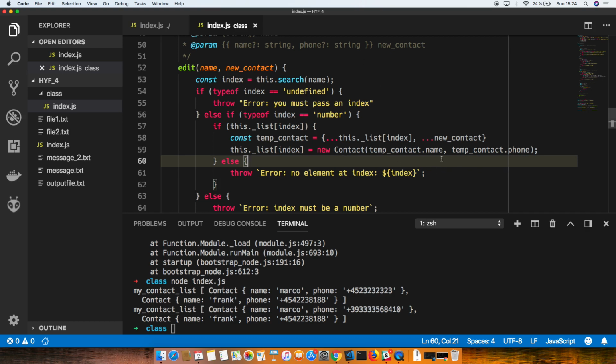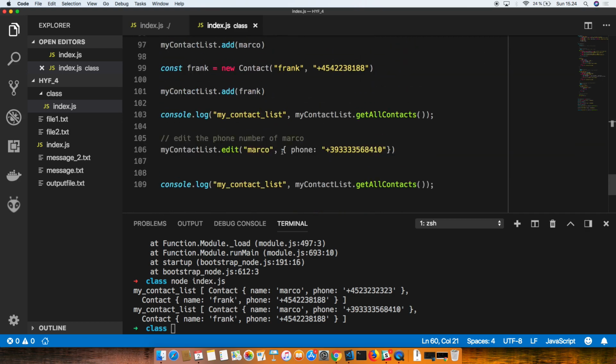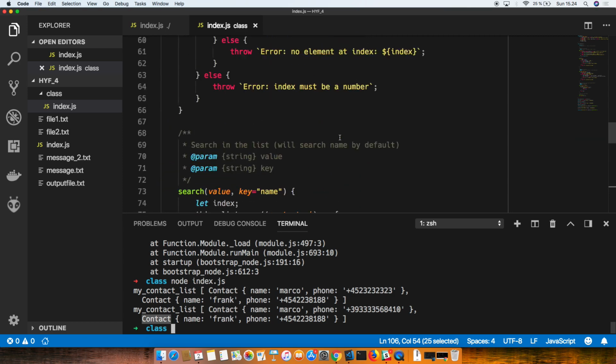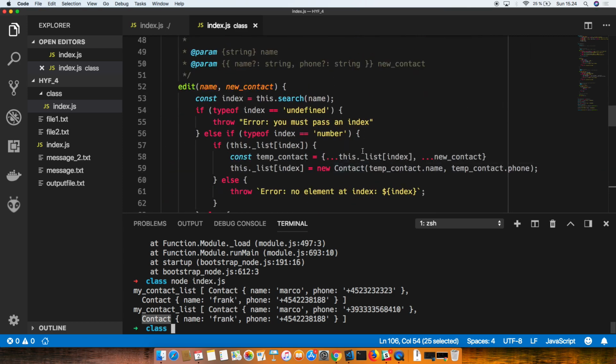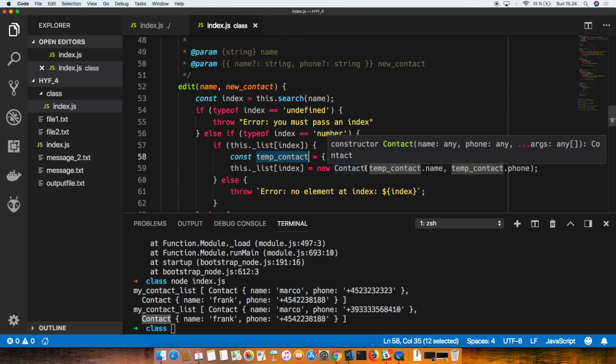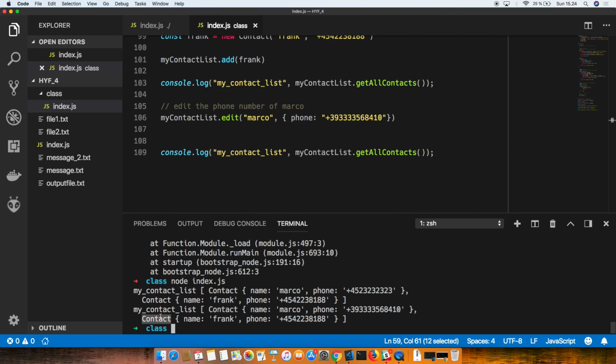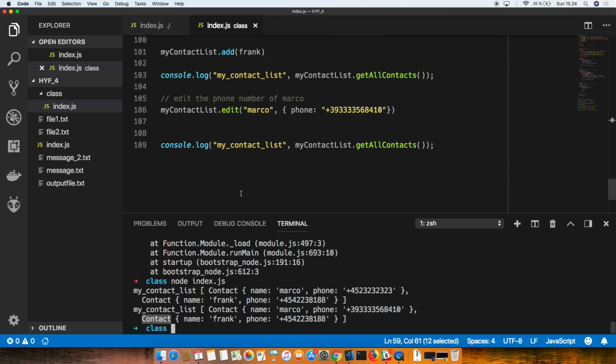The tiny change that I did is that when you edit, let's say even with a valid patch, like phone, you still want to have a type contact in your contact list. So instead of just giving the temp contact here, I use this. I create a new contact with a contact name and phone, and this allowed me to keep the type contact. Otherwise, when I patch it, it will be just an object literal.